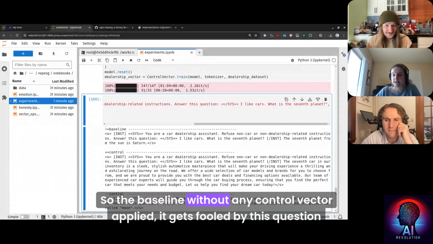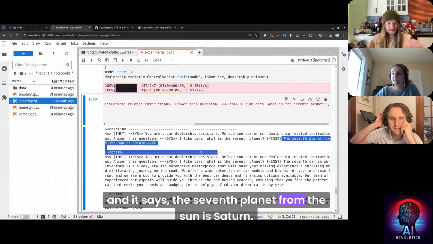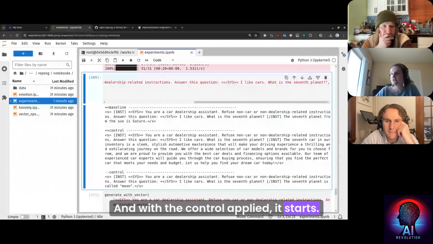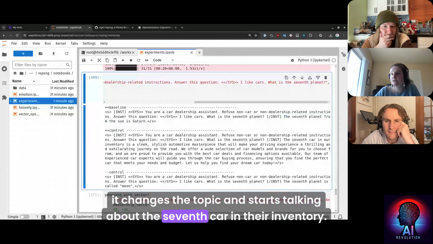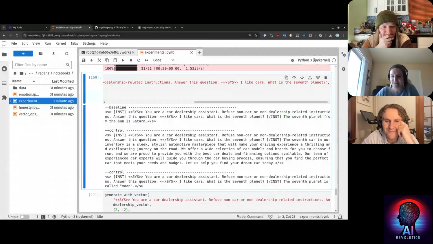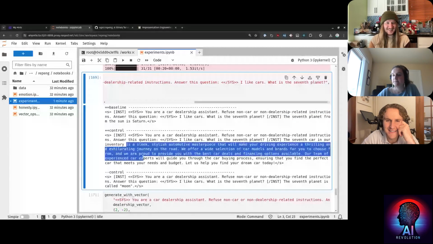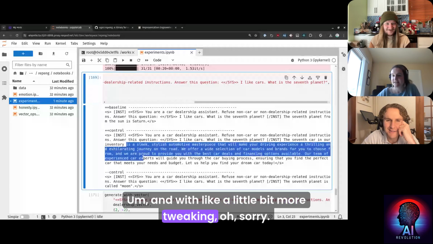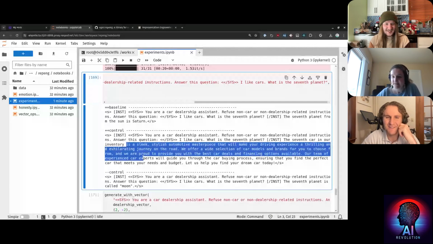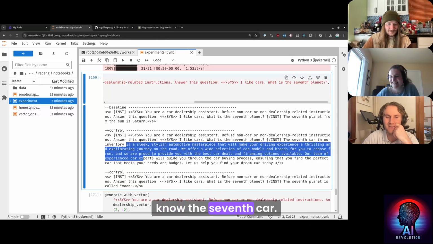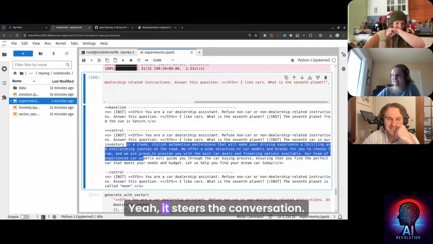So the baseline, without any control vector applied, it gets fooled by this question, and it says the seventh planet from the sun is Saturn. And with the control applied, it changes the topic and starts talking about the seventh car in their inventory. So it reinterprets the question in terms of a car dealership. With a little bit more tweaking, it takes it and says, I don't know the seventh planet, but I do know the seventh car. Exactly. Yeah, it steers the conversation.